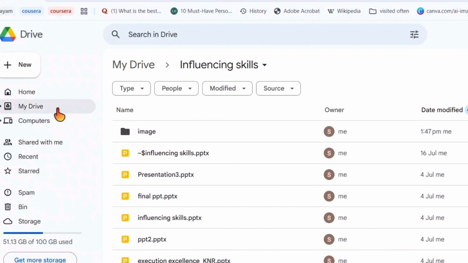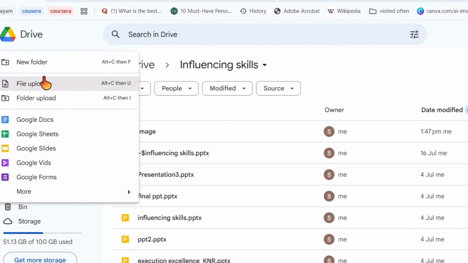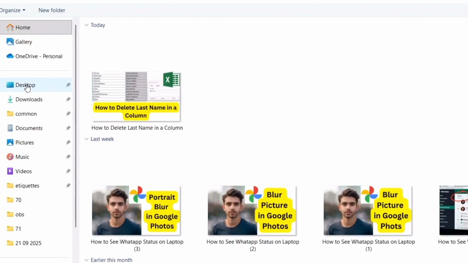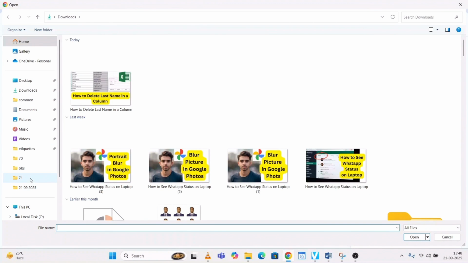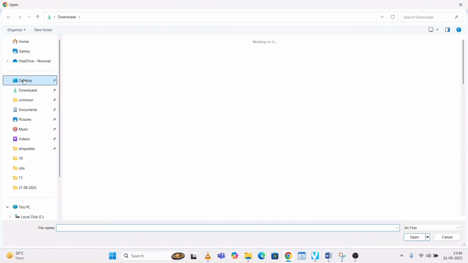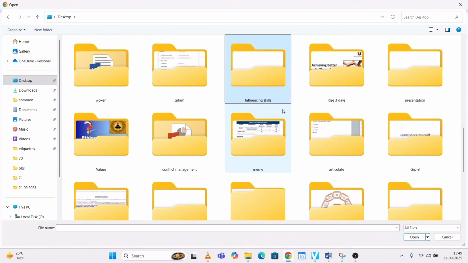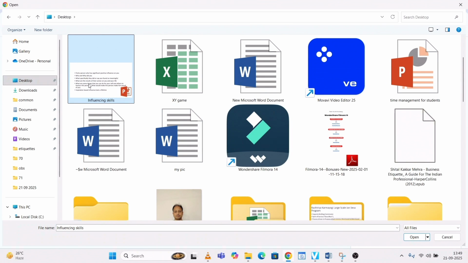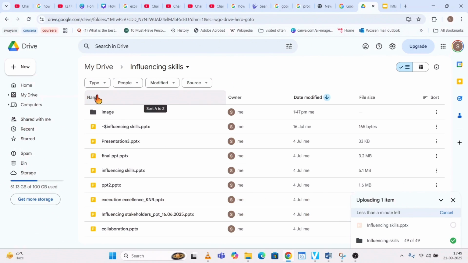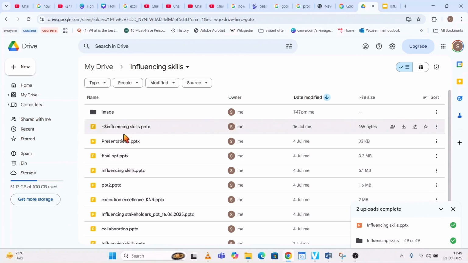Let me tell you another method. That is, if you want to go for new, it will ask you for a new folder or file upload or folder upload. This is also one of the way. You can simply go for file upload and the traditional way how we upload our files. I'll go to my folder. For example, this is desktop, and I'll simply go for influencing skills. Let me see. Yeah, this is the file. If I double click it, then it will start uploading. So two uploads. So again, influencing skills is uploaded.